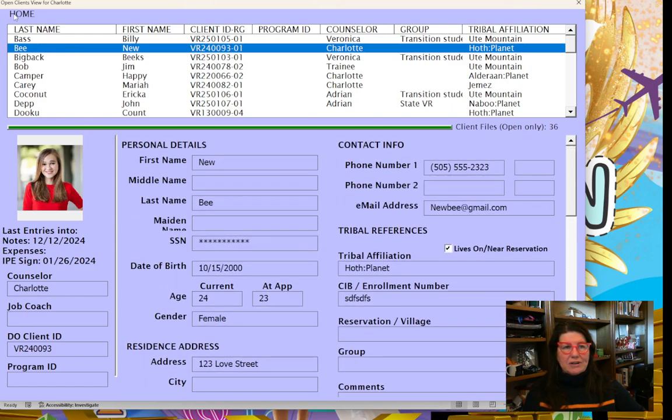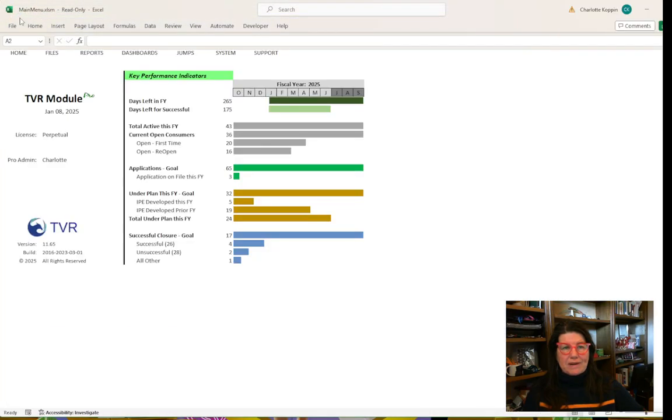All right, I'm just going to go home and back all the way to home. I'm on the main dashboard. Again, files, open, files, all clients.